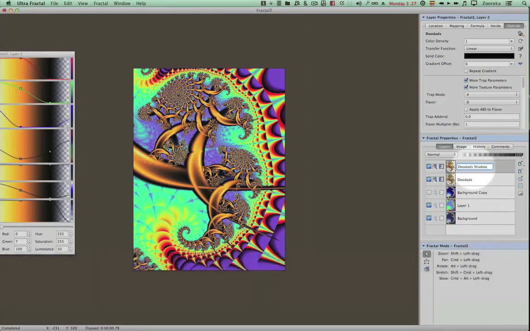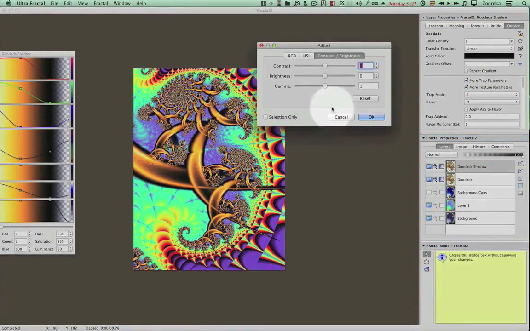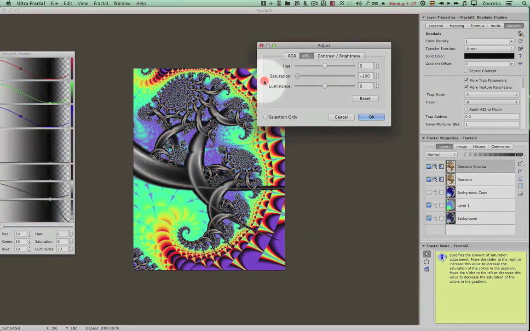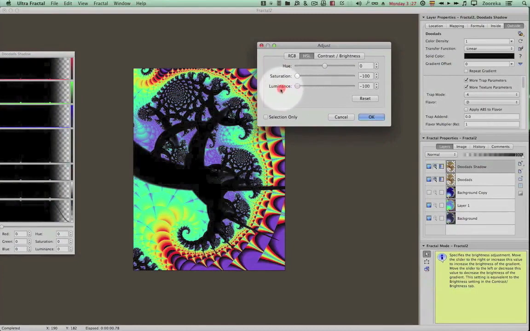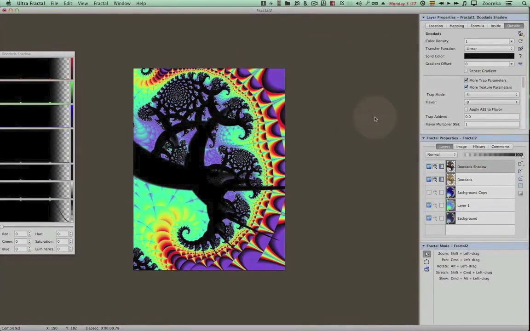I'm going to show you what we're going to do with this one. A doodad shadow, we don't need to turn everything else off, because it's on top. Let's hit Command J. Let's turn the saturation completely off. Let's turn the luminance completely off. Hit OK. Okay, so you've got an interesting fractal in itself there.